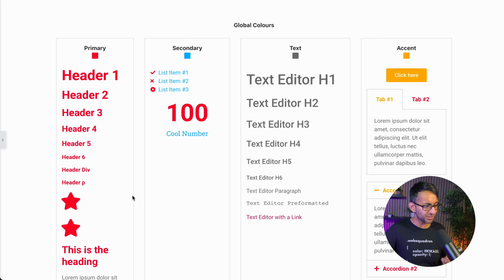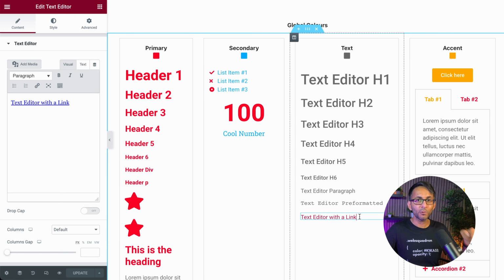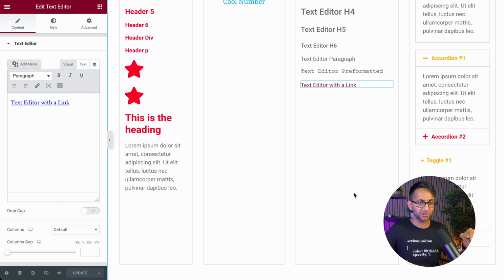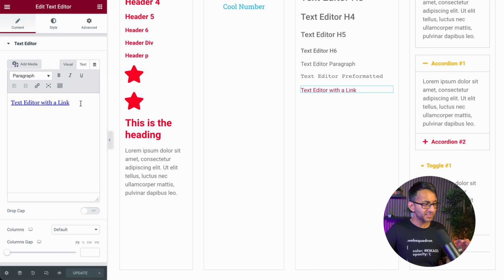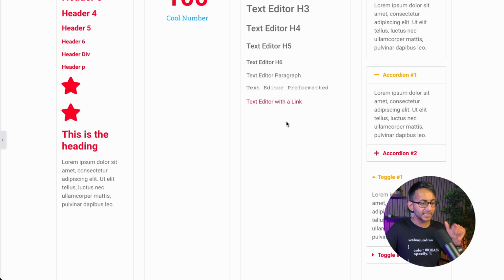Except if you take this item over here, let me just click it. This is also a text editor. You can see it just down there. Let me scroll there. The text editor. This is a link. If you turn your text into a link, it actually adopts a completely different color. Now I'm using the Hello theme, so it's adopted the link color from the Hello theme.